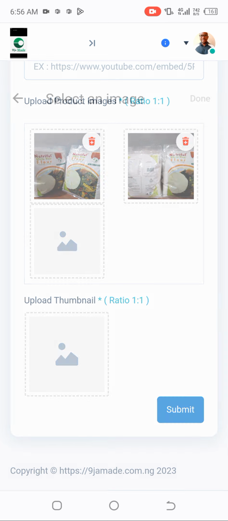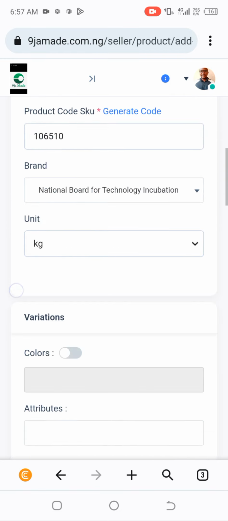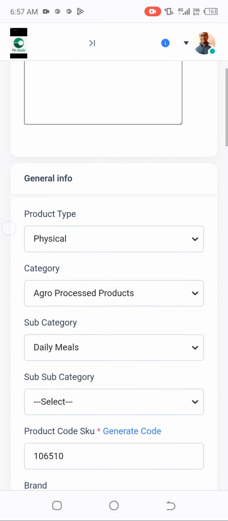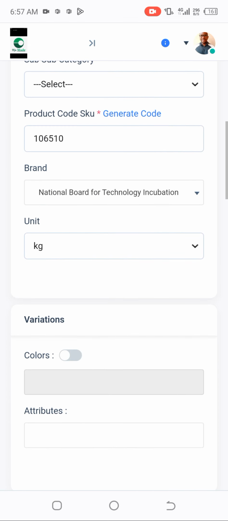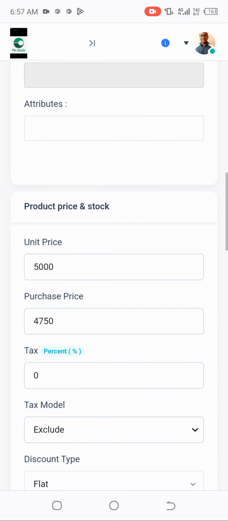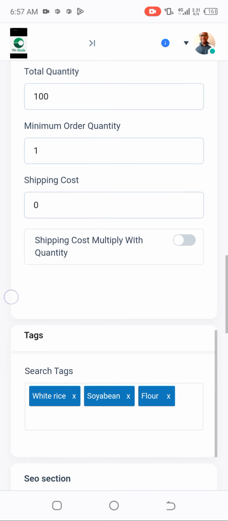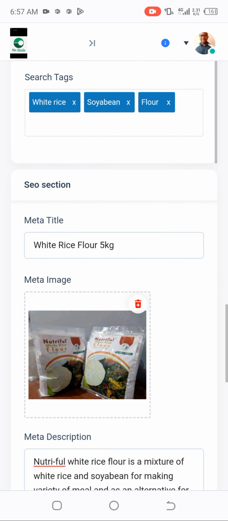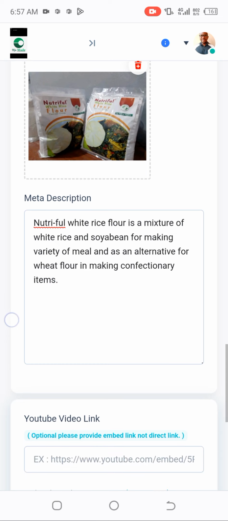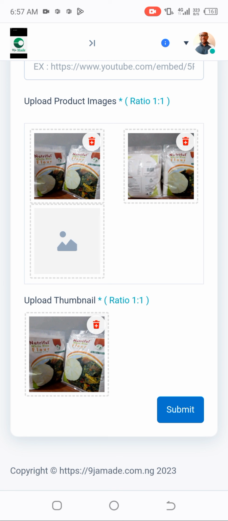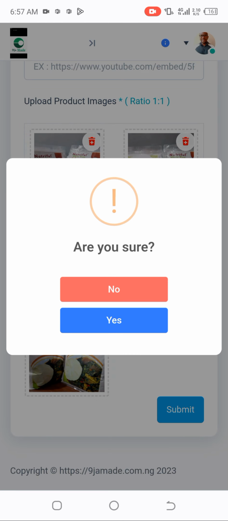So now I have filled everything. I will now go back and cross-check my form. Okay, I think I'm in order. Okay, yeah, so I'm in order. I will now submit. Are you sure? Yes, I'm sure.